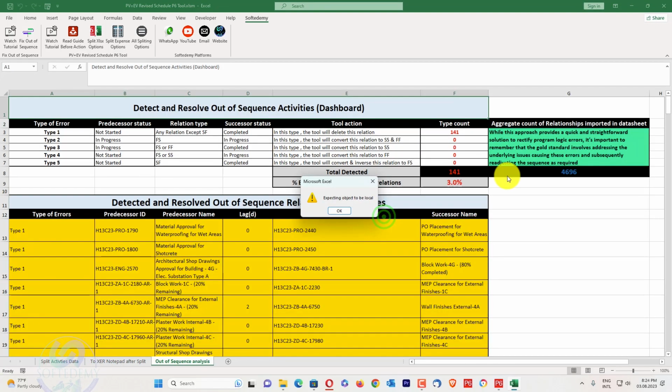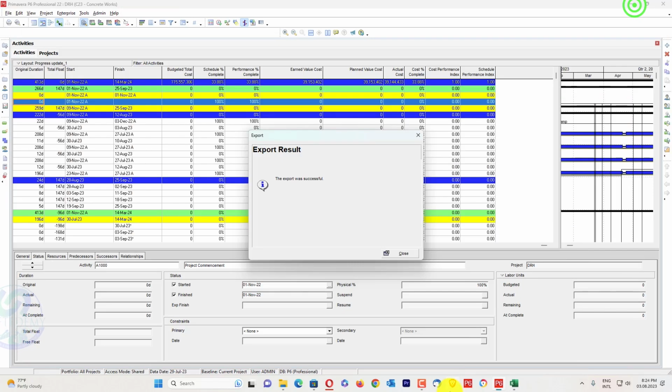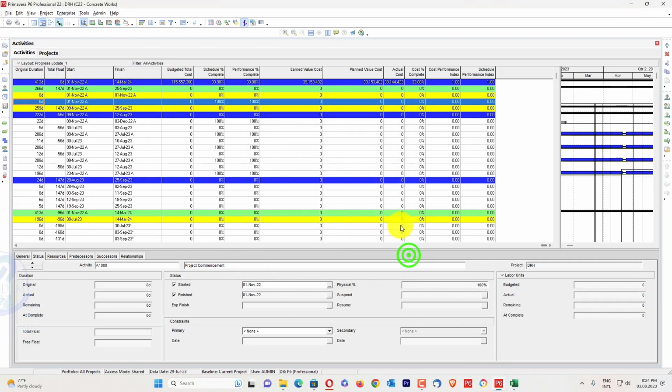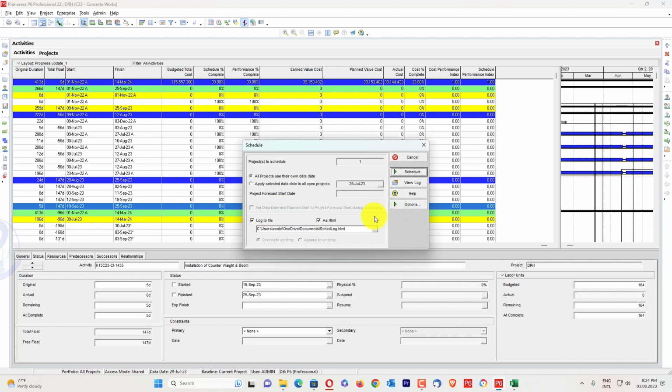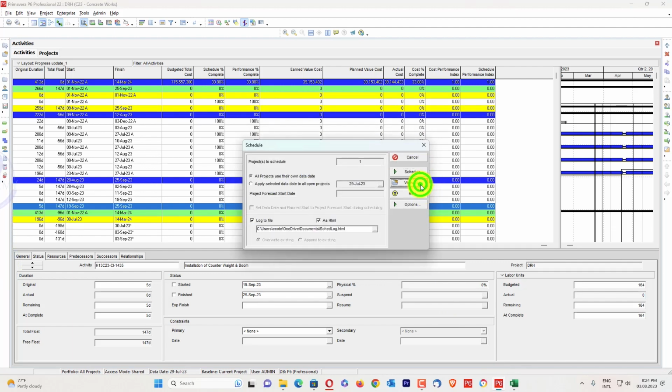Yeah, here the result will be shown: 141 activities. So all activities will be listed here. Also, I will check from here in my schedule. Still the fix has not been done. I will run the schedule, and now I will go here to view log.